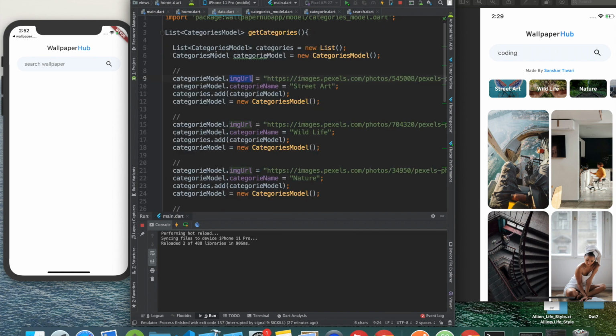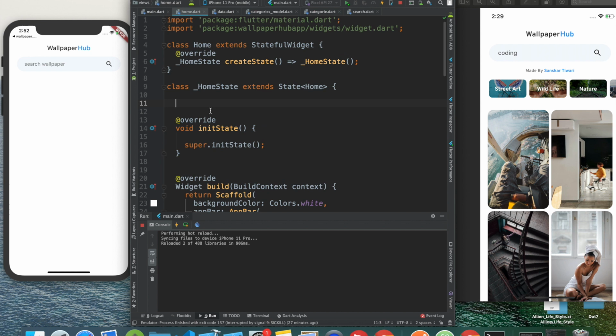So for that, let me just copy this list of category model. Well, I can write that down as well, but just copying will be time saving anyways. So we have this list of categories model, and the variable name is given to be categories. Now what I want, I will be saving all these categories.